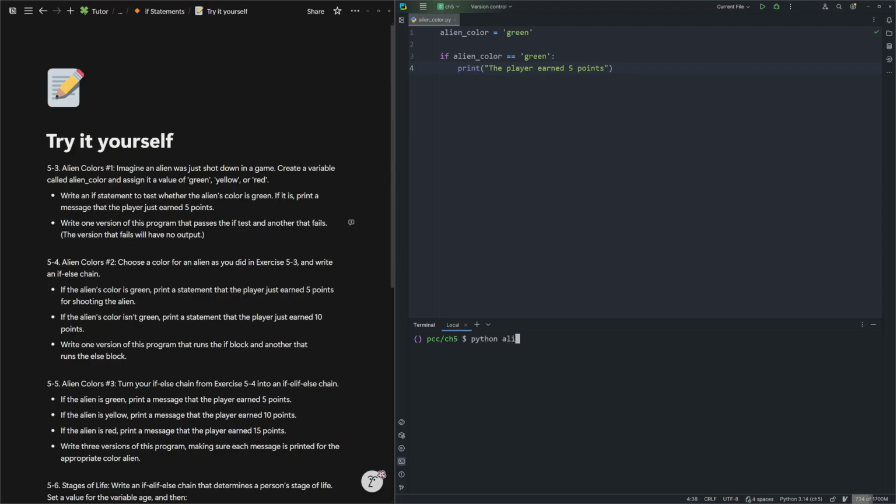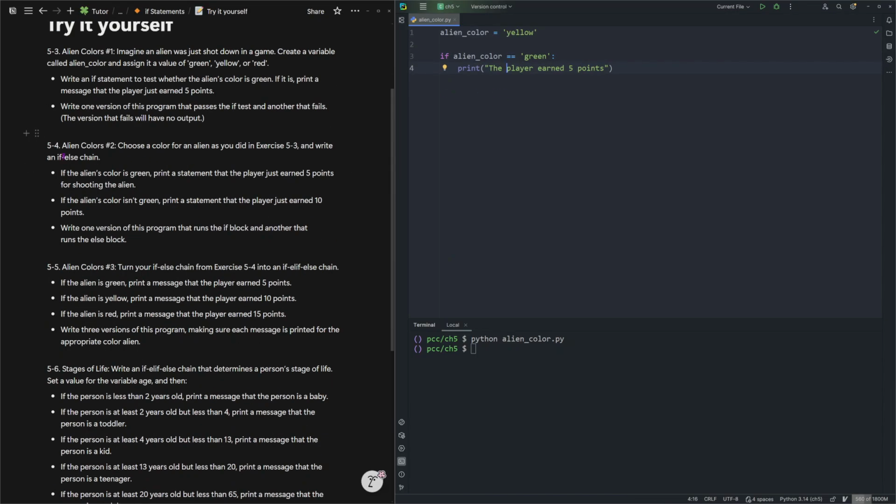We can run the program alien_color.py. The player earned 5 points, and they said change the color of the alien and you will get no output. So let's try it. And you got no output because the condition was not satisfied. And now we have alien colors 2.